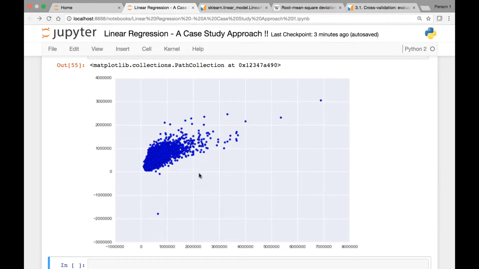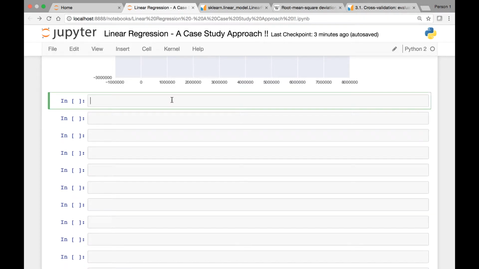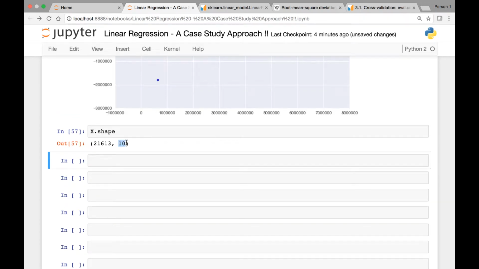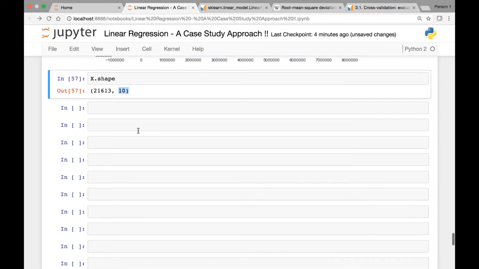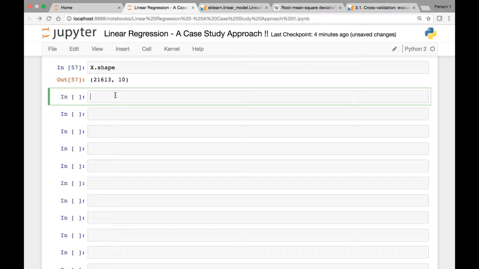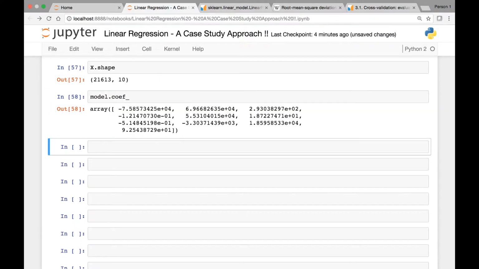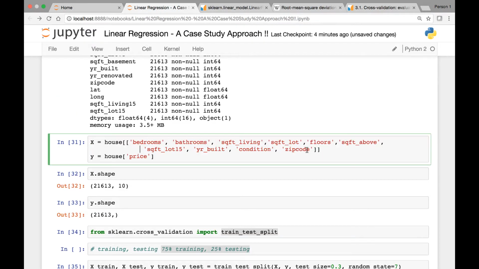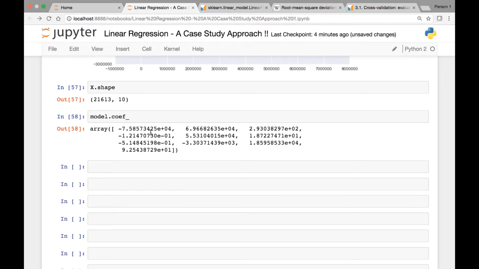Okay, what I want to show you next is how to evaluate some of the coefficients that we used. If I call X, we know that we have used 10 features, right? And we can call an attribute known as coefficient to find out the coefficient values for our model. So if I say model.coef_, that's the name of the attribute, you'll see a coefficient value for each of our features. Remember the features that we used? These are the 10 features: bedroom, bathroom, square living, and so on. And that's the coefficient for our features.